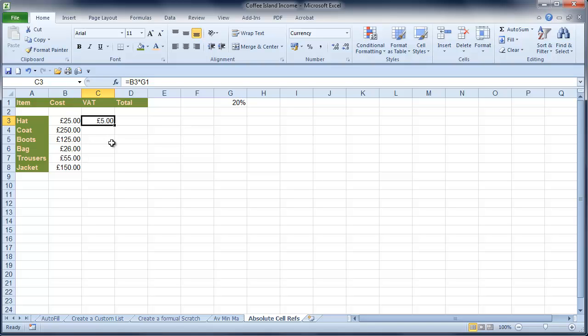Now watch what happens when I use autofill to copy this to the other items on my shopping list. You would expect this to go away and work it out for me perfectly well. However, I've got nothing. So let me click on the second cell and see what is going on here. So I've got my £250 in B4. That was B3. This is B4. Absolutely right. And this one was looking at G1.